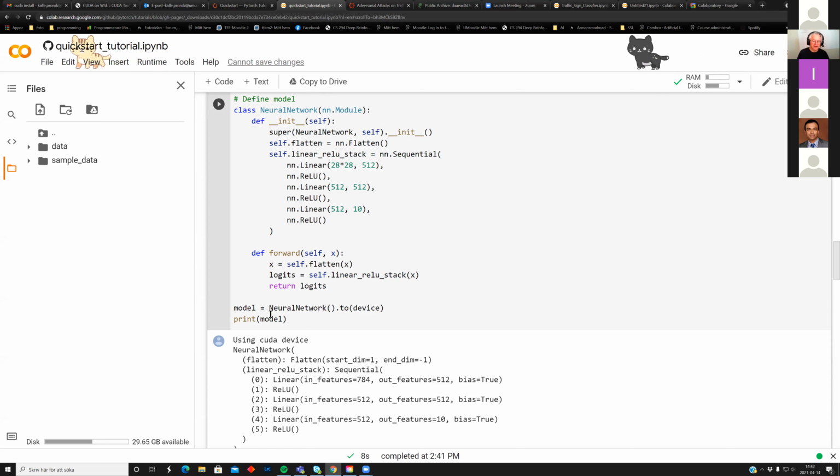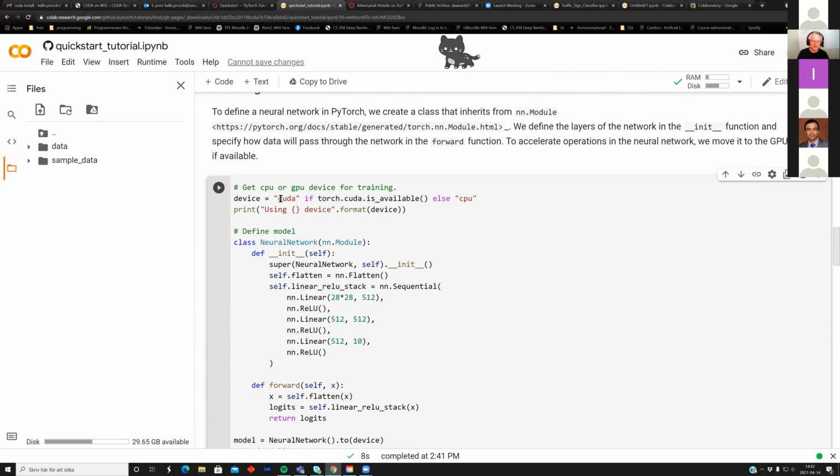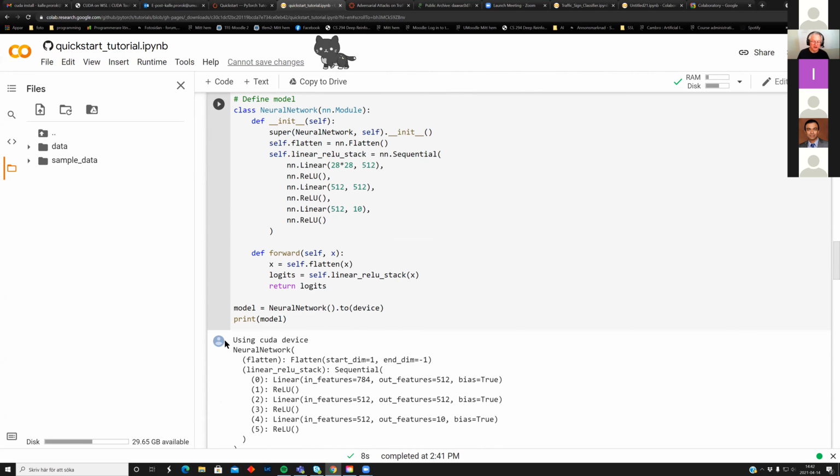So here you create your neural network and you move it to this device, which can be the CUDA device or the CPU device. So now you have your model in the CUDA device because it's using CUDA, and you copy it to the device. And this takes a little bit of time, maybe not for a model, but for a lot of data.